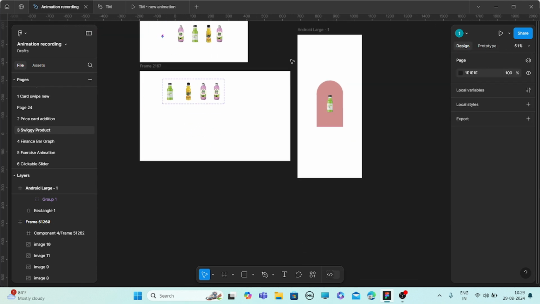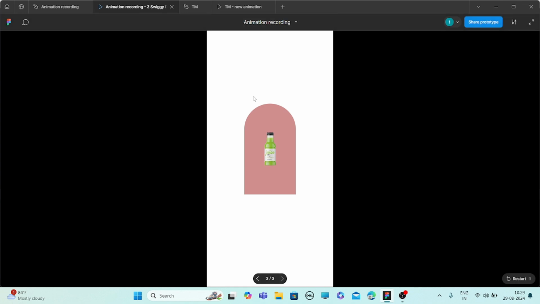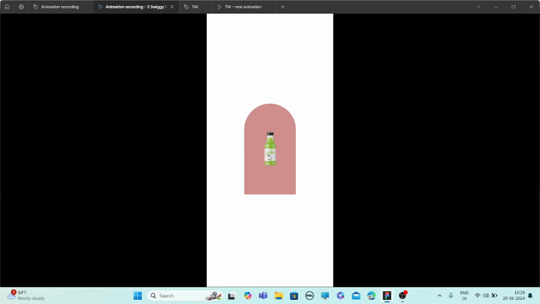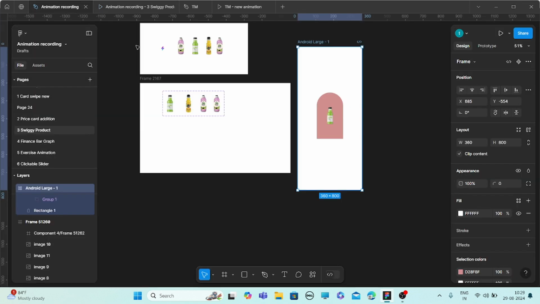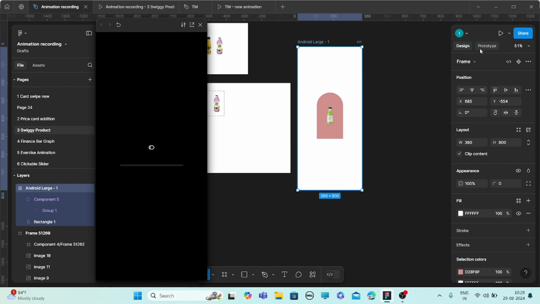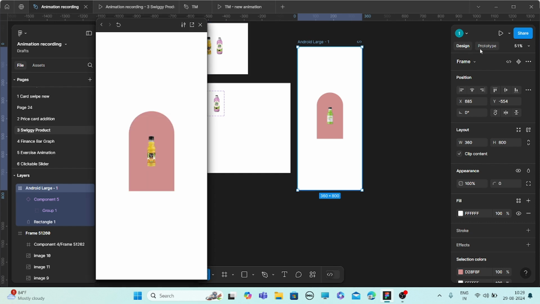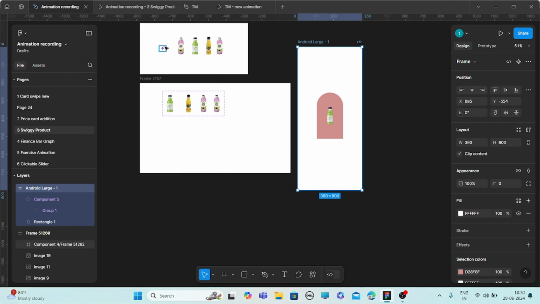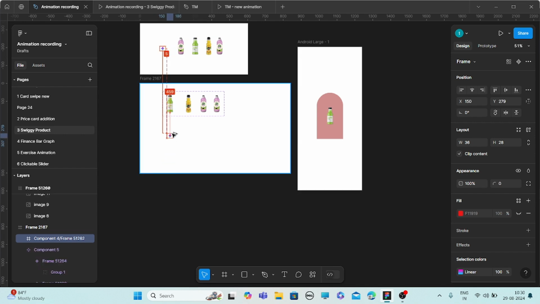Okay, now let's run this and see whether it is working properly or not. Don't know why it is not working. Again, we'll see. You can see the animation is working properly, and now we'll do it for the icon part also. Similarly, select the icon and copy it here.